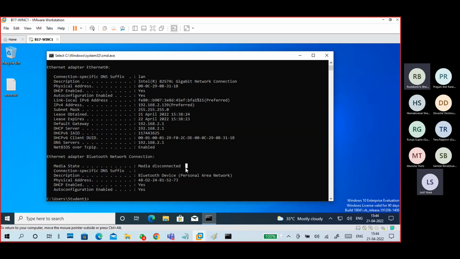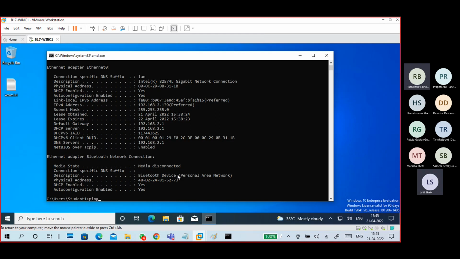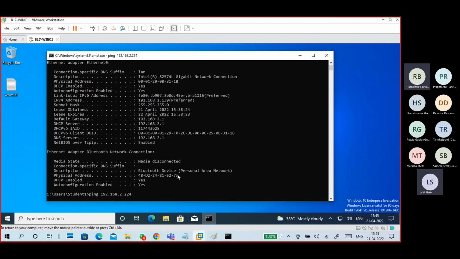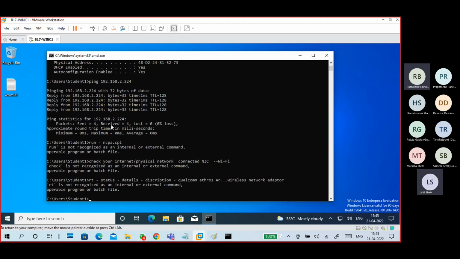Now I'm trying from my virtual machine to the physical machine. Think like two machines. In the VM, I'm pinging my physical machine, 192.168.2.224. I am able to ping. You are getting a reply.